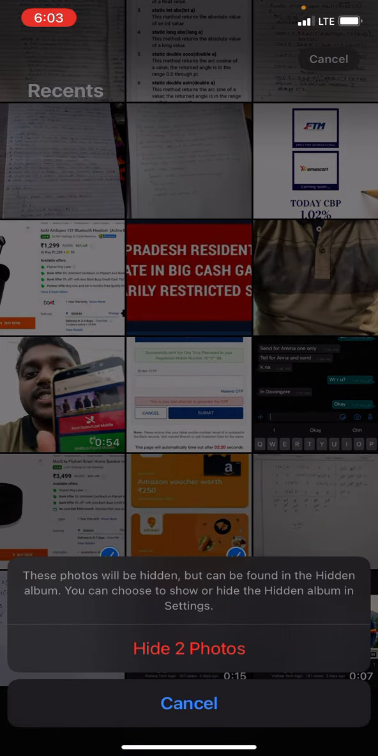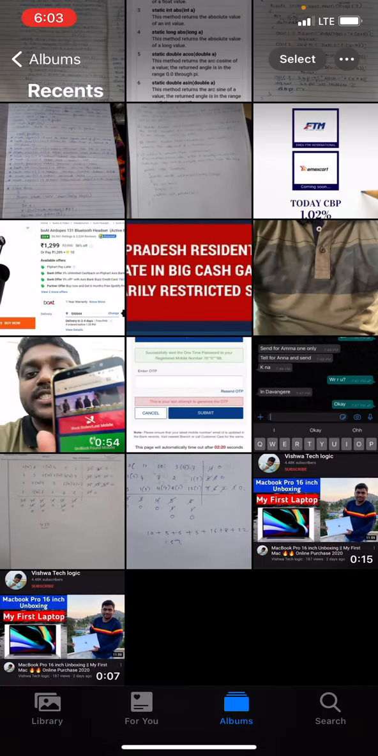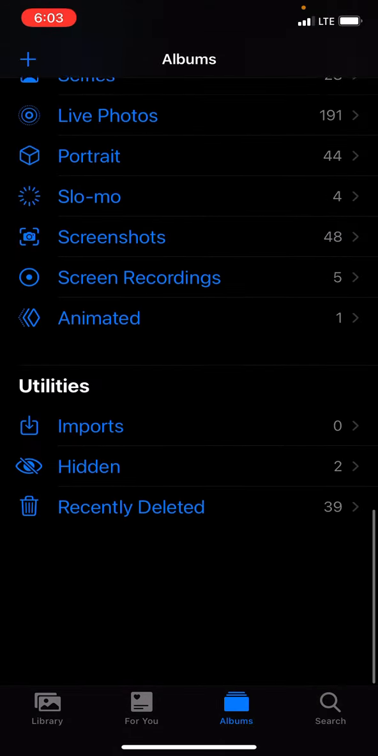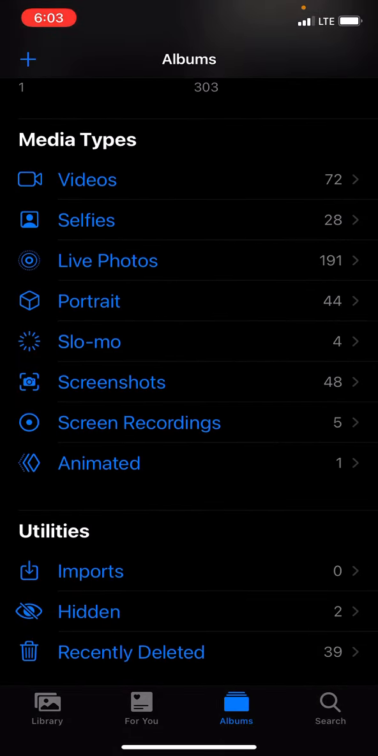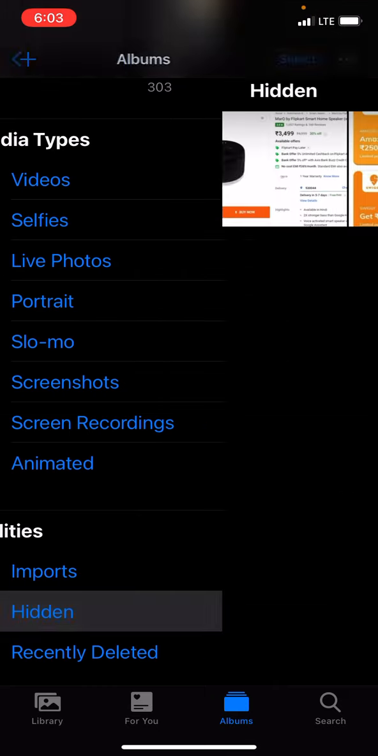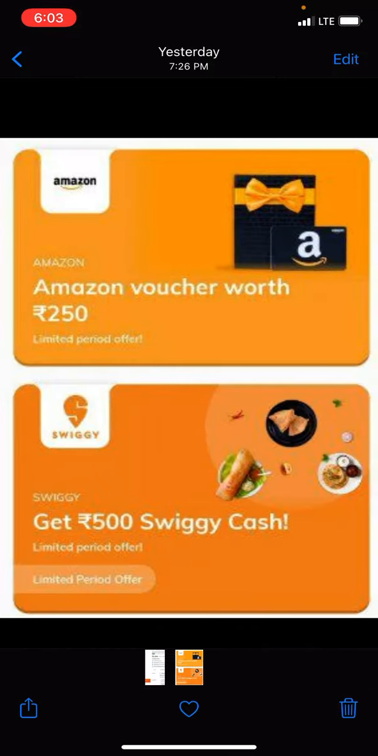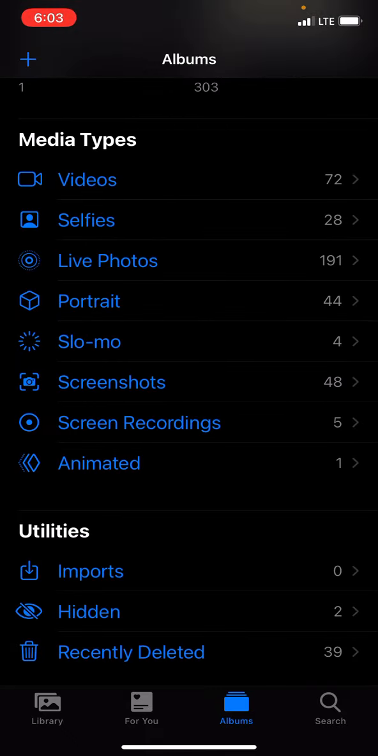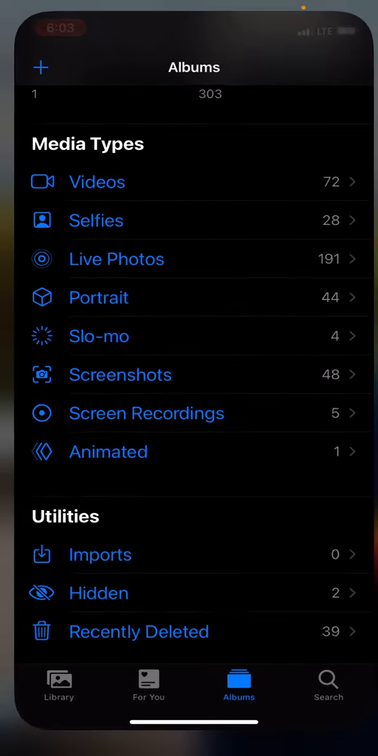Hide two photos, so just click on hide two photos. As you can see here, the photos have been hidden. Just go below, and in the utility section, in the hidden option, you can find this option. As you can see, both the photos are in the hidden folder, but we can still see those photos. So let us see how we can hide this folder.